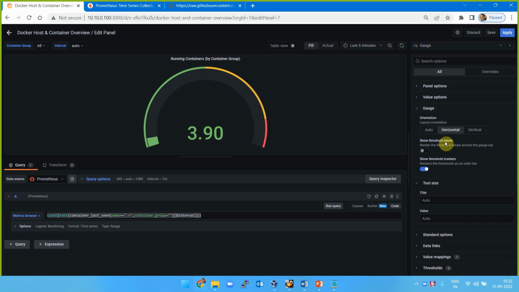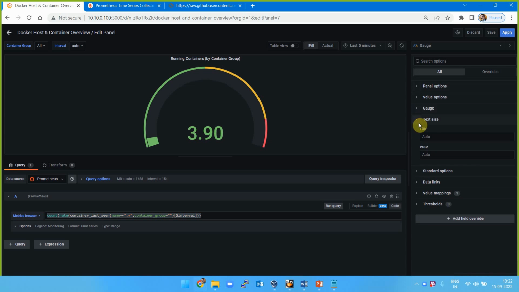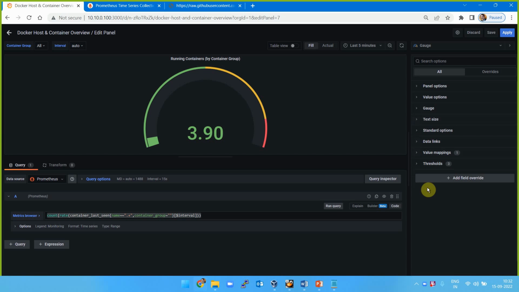Click on gauge, you can see gauge details, orientation, horizontal or auto or vertical. You can select that. Show threshold labels. So gauge settings, text size. The text which is displayed here, you can specify. So all these panels you can see here. Based on what visualization you have selected, what style you have selected, graph style is a new name. Earlier the name was visualization, up to version 7. Now it is graph style. So graph style will appear here. Right now it is gauge, and text and standard options and data links. A lot of things will be supplied here for your changing.